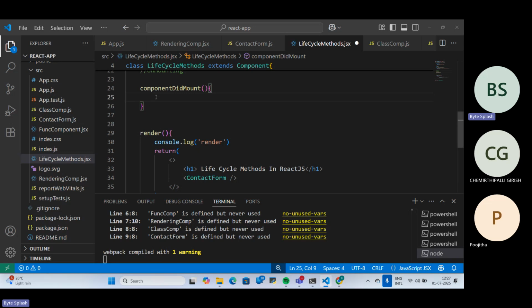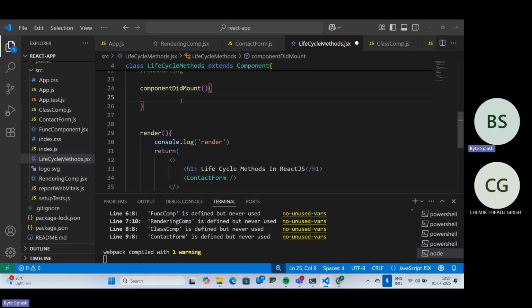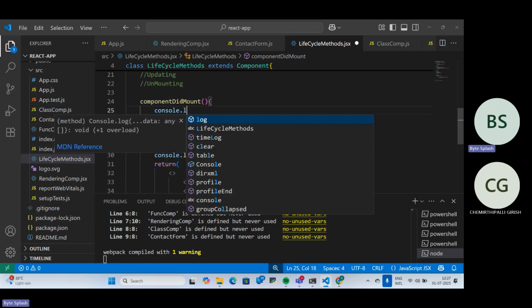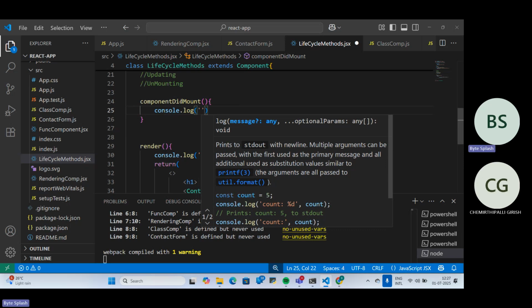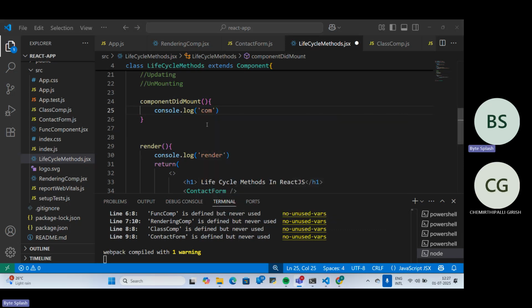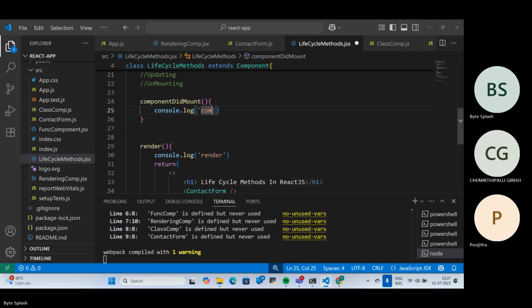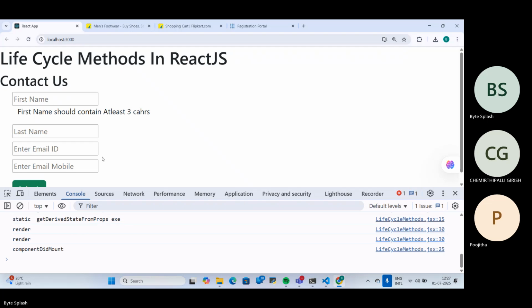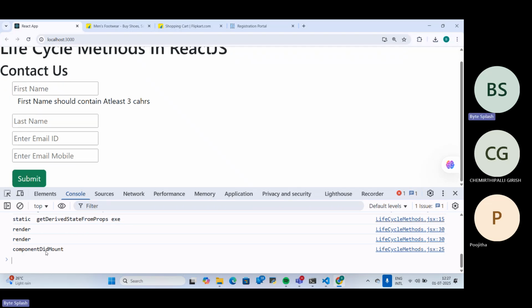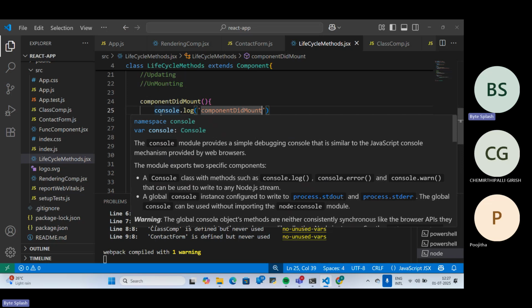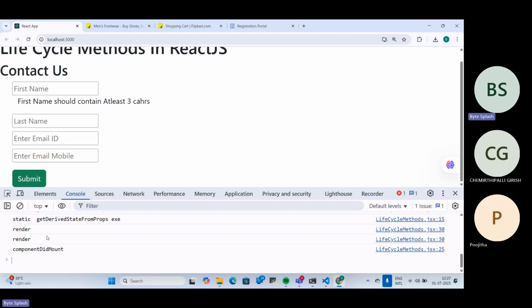Then immediately it is going to call this particular componentDidMount. Here we are able to perform API calls. We are going to do it here. First, I am going to mention console.log, componentDidMount. See, at last it is going to execute. Even though I have mentioned it in front of render, it is going to execute after the render.